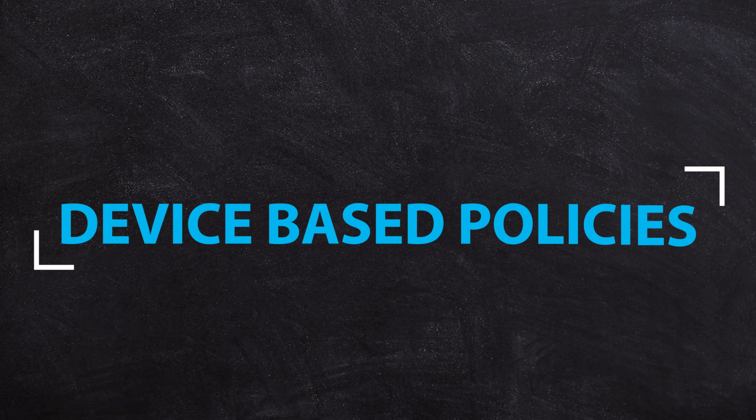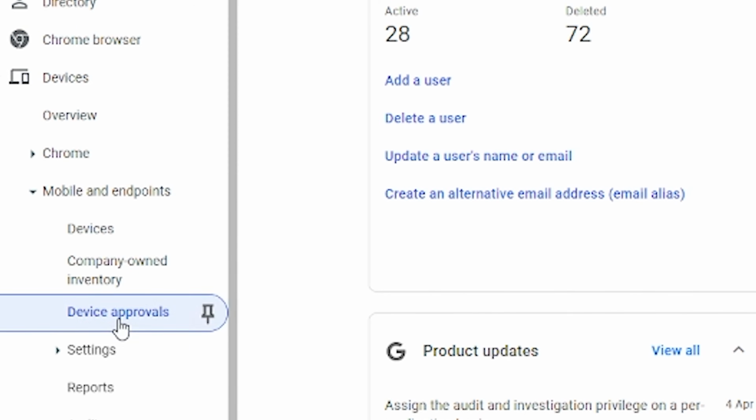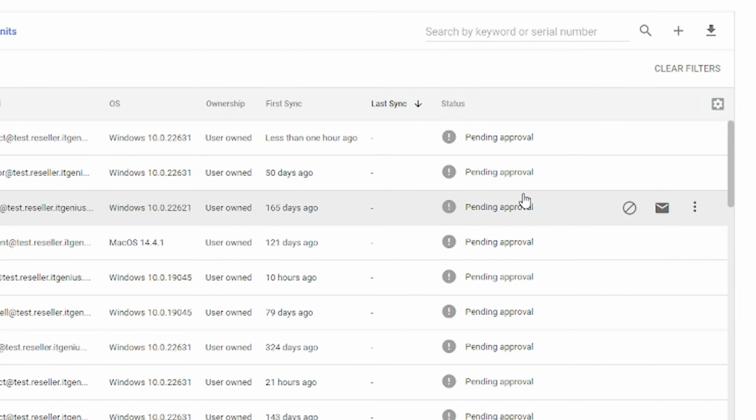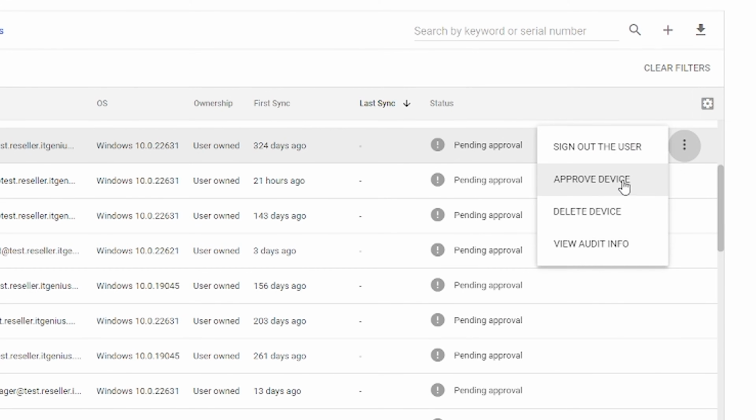And this is where device-based policies start to come into place. Now, the most basic one you can switch on is device level approvals. Device approvals allow you to manually approve each device that connects to your account. So someone signs in, goes to like a quarantined waiting mode, and then you can choose as the admin to approve or deny that device accessing your account.